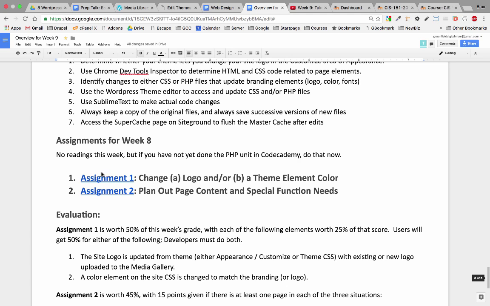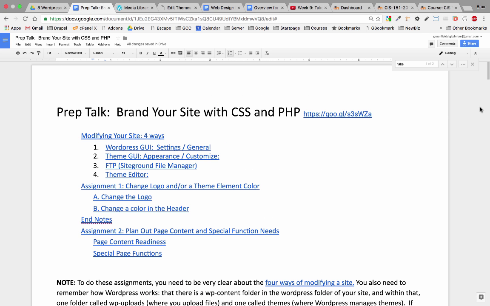So you're going to change the logo and theme element color, and you're going to also plan out your page content and special function needs. Let me go to that. I probably should just talk you through all of this.